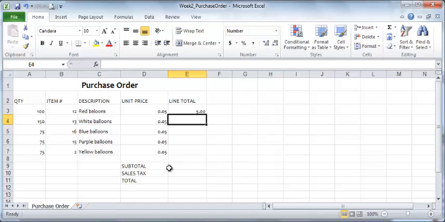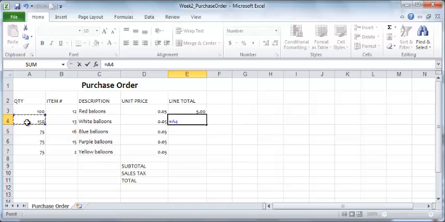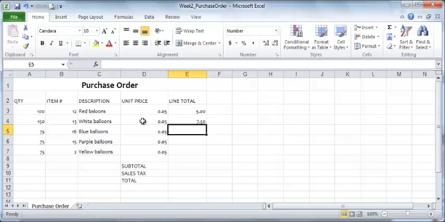Another way of typing in the formula, again, we're always going to start with the equal sign, is to click on the actual cells. So I'm going to click on this A4 cell, and I'm going to type in the multiplication sign on my keyboard, and then I'm going to click on D4, and it's going to multiply 150 times 5 cents. And when I hit the enter button, it's going to tell me that it's going to be $7.50 to purchase the white balloons. So those are two different ways that you can enter a formula.